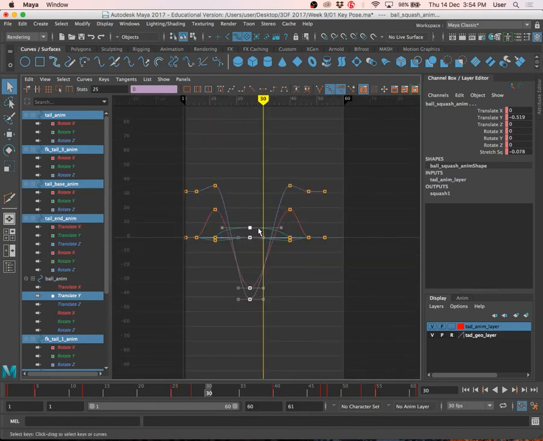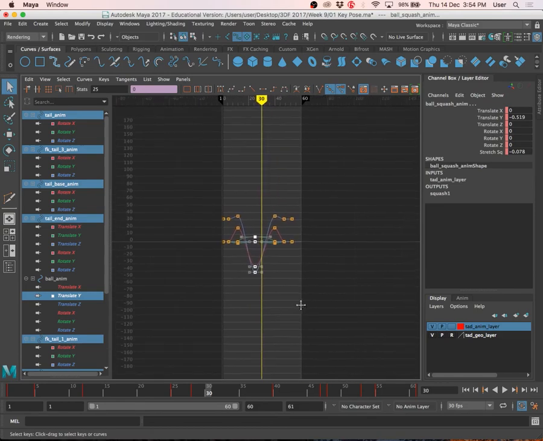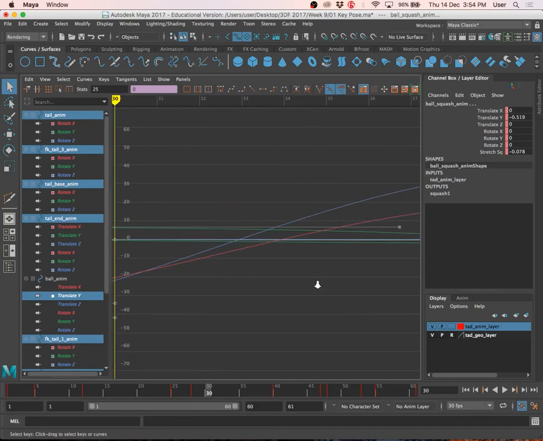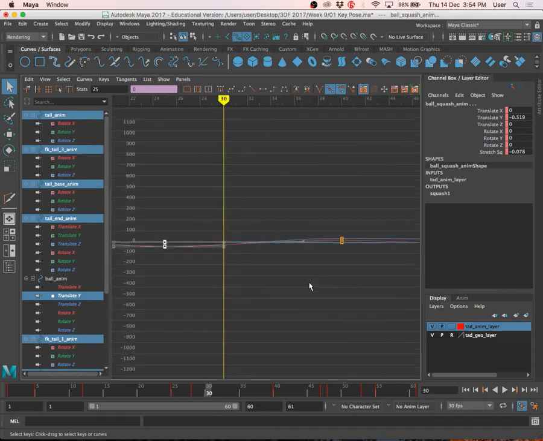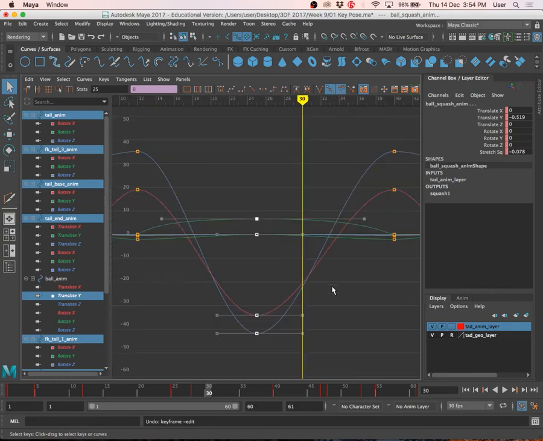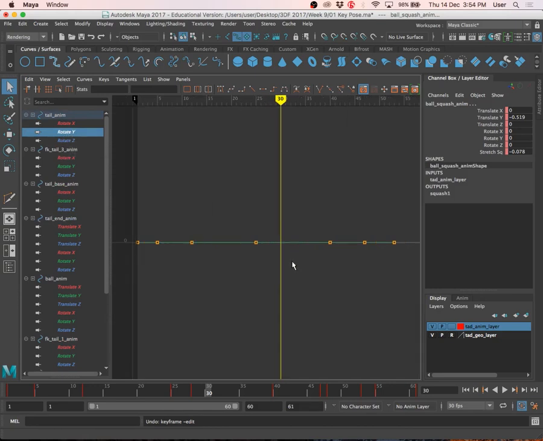Now, some of you might notice that your curves are very flat, right? You cannot really see much. Let me zoom in such a way that, yes, some of you are seeing something like this, correct? Nothing much to see. So how do you see the full extent of your curve? If you press the F key, F for framing, it will frame all your channels. Depending on what channel you select, like for example rotate Y, just press F and it will frame it properly.